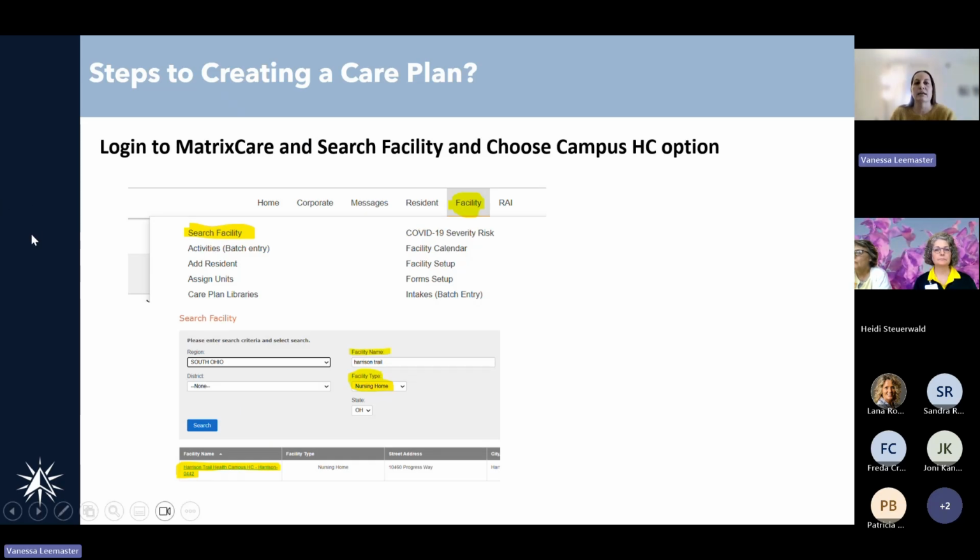So the steps to creating a care plan, you're first, of course, going to log into Matrix. This is a step we've gone over several times already, logging into your facility. So again, facility, search facility. You're going to put your campus in. Nursing home is health center, your skilled. That is the category name for the health center or skilled portion of the campus. Assisted living would be assisted living here for facility type. You can see down here, it's kind of small, Harrison Trail Health Campus HC. That would be the health center, so you would click on that.